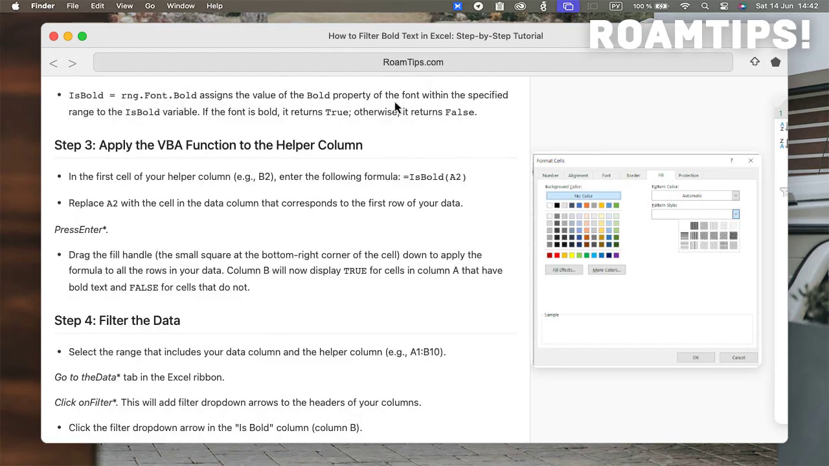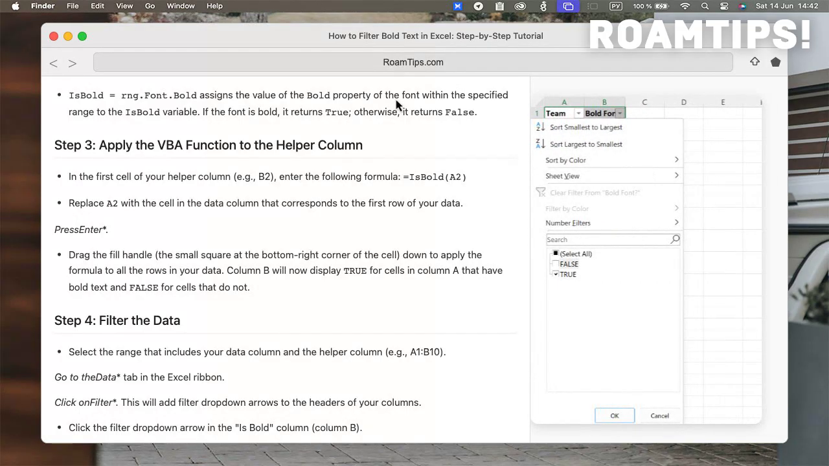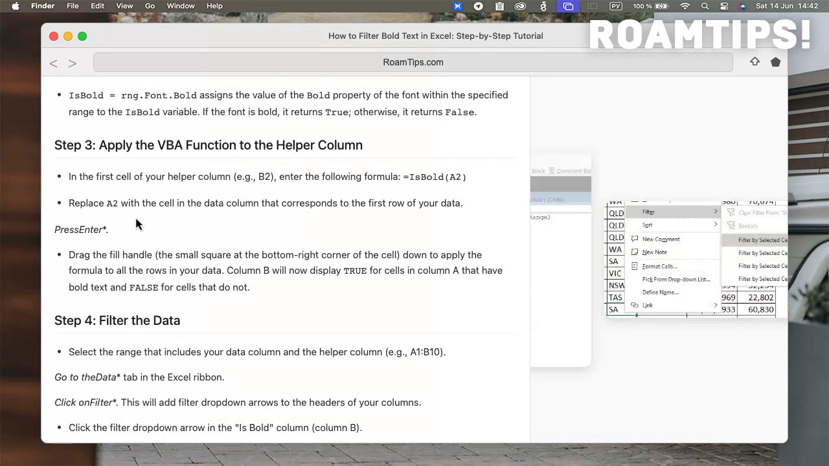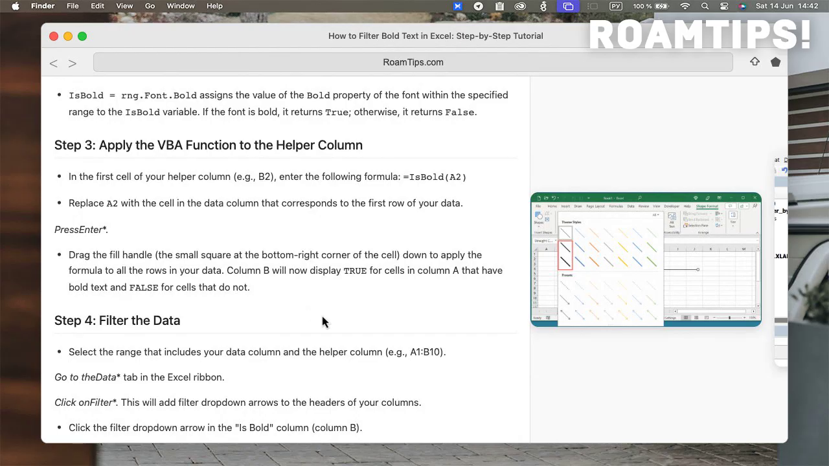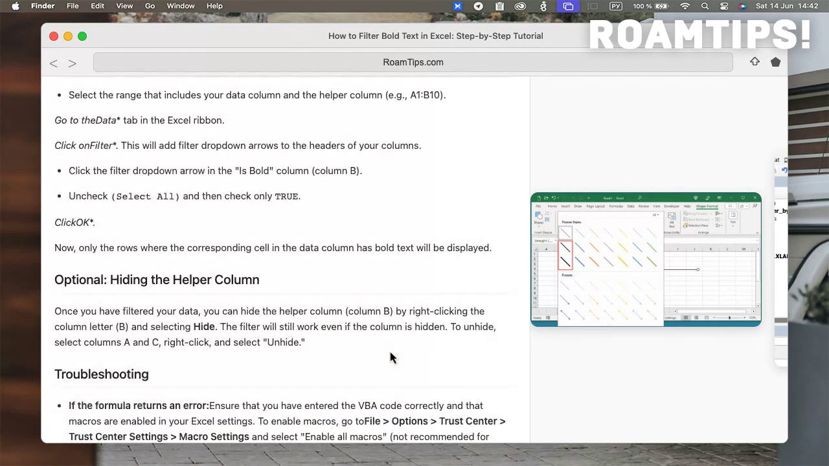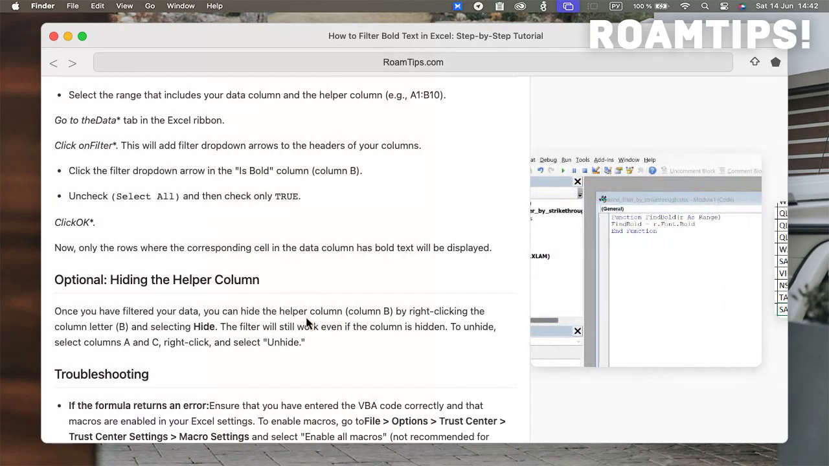In the Name field, type something like isBold. In the Refers to field, type the following formula: equals GET.CELL(20, A2). Important: the GET.CELL(20, A2) formula uses the GET.CELL function with code 20, which tells it to check the bold formatting of cell A2. We're starting with A2 because A1 has our header. Click OK in the New Name dialog box.